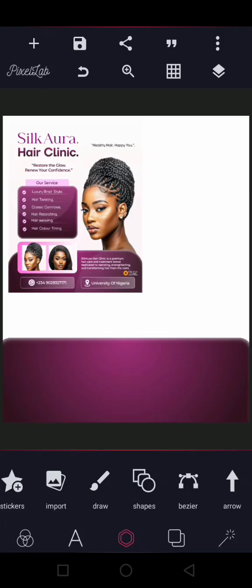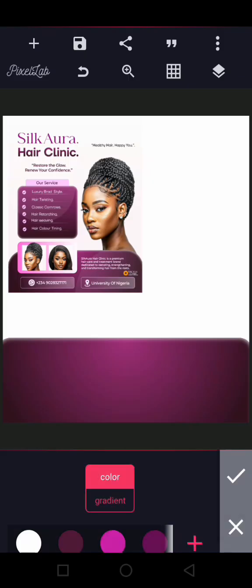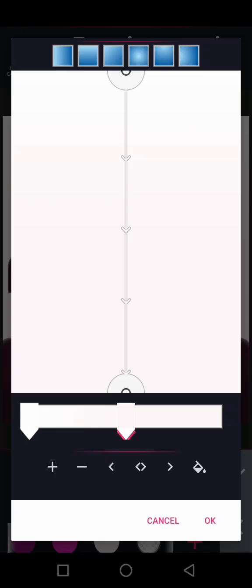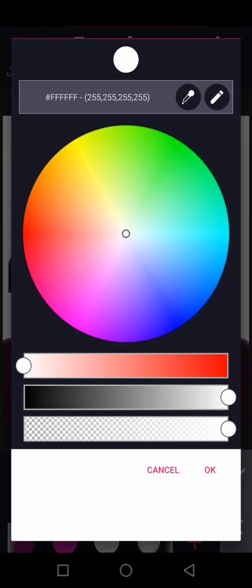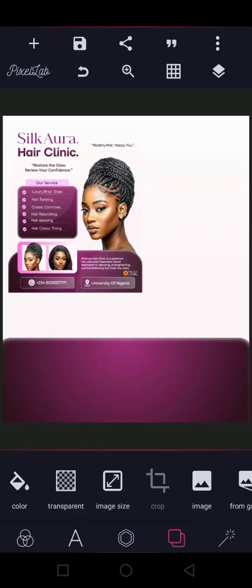The next thing I want to do is to put a gradient in my background. So I'll go over to my colors over here. This is the background color, and then click on the gradient. On this gradient, I'm going to click over here, and this color is a mixture of pure white and then light pink. So I'll click OK and click done because I'm done.